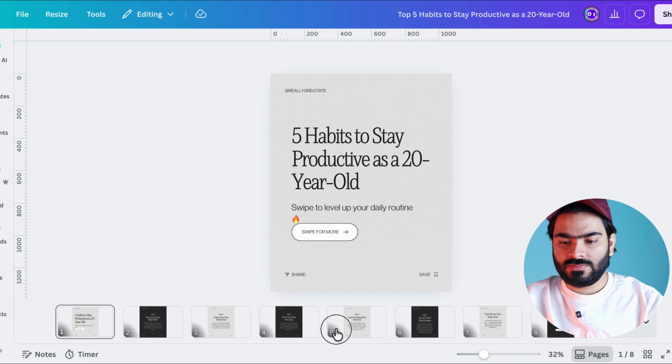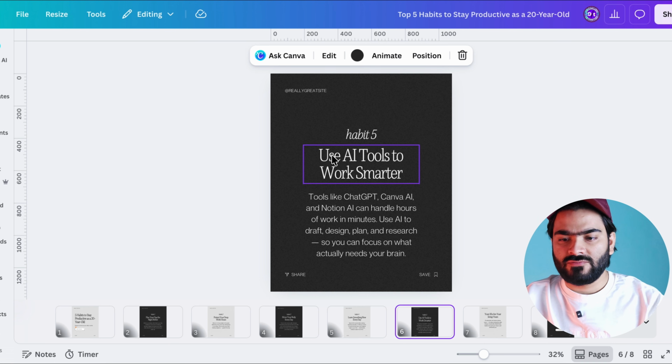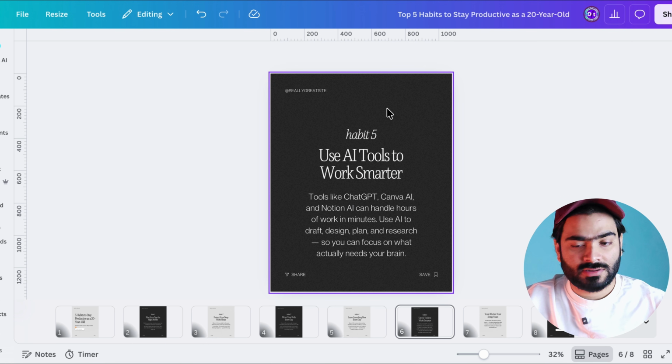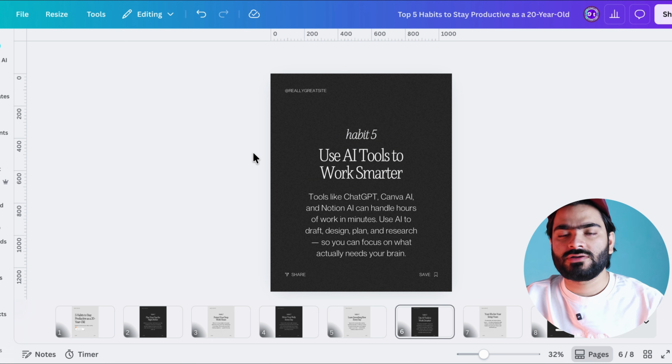Just click on this and open. At the habit 5 page, we have use AI tools to work smarter. I just randomly got the idea and changed it. In this way, you can also iterate and finalize your content. Once it is complete, you can also schedule the content inside Canva.